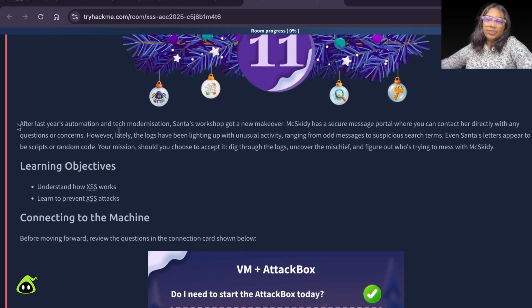So the story goes like after last year's automation and tech modernization, Santa's workshop got a new makeover. McSkidy has a secure message portal where you can contact her directly with any questions and concerns. However, lately the log has been lighting up with unusual activity, ranging from odd messages to suspicious search terms. Even Santa's letters appear to be scripts or random code.